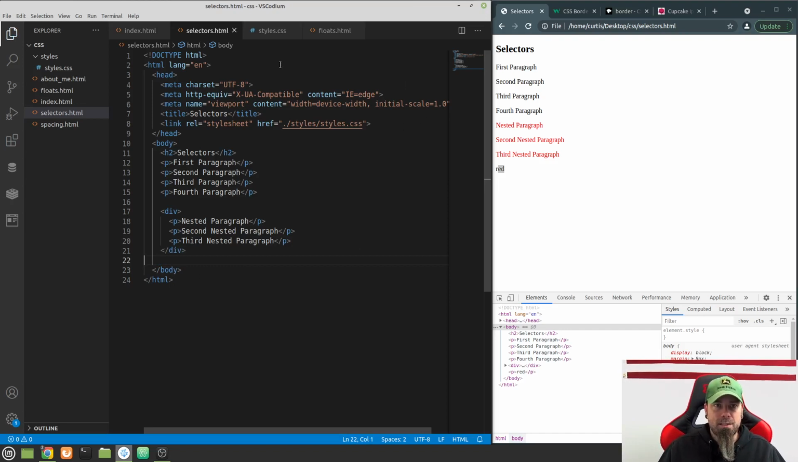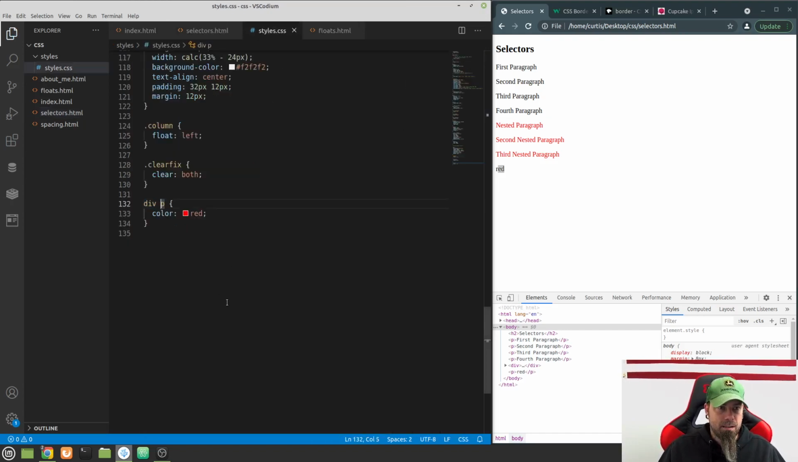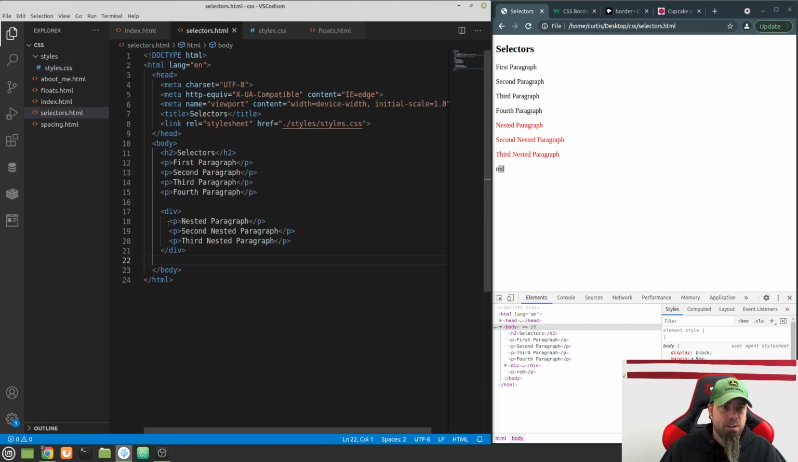Let's look at the next one. The next combinator selector we can do is tell it, I only want to do, well, you know what? I need to add just a little bit more here. So inside of here, let's do a section.